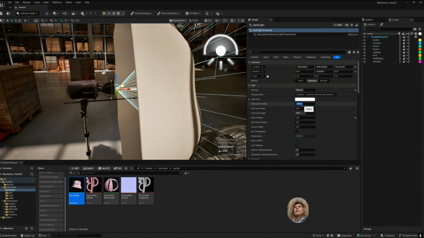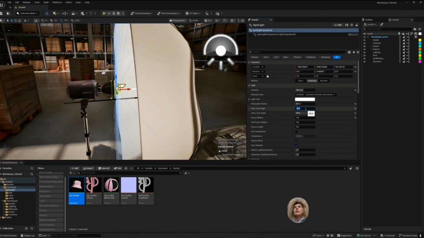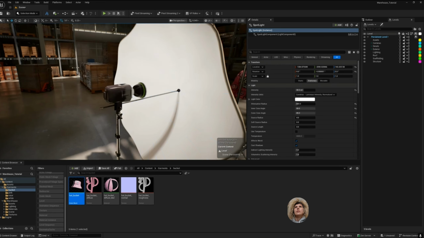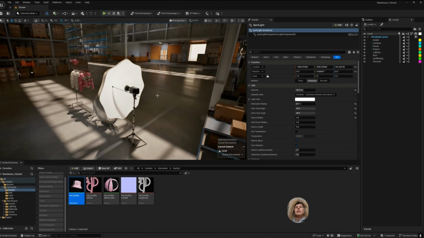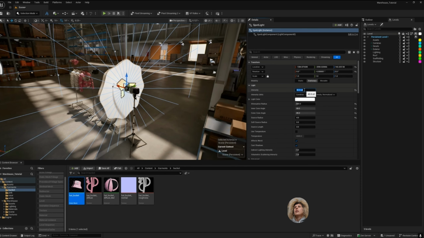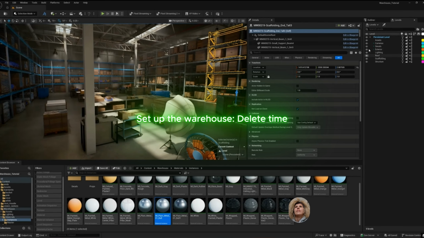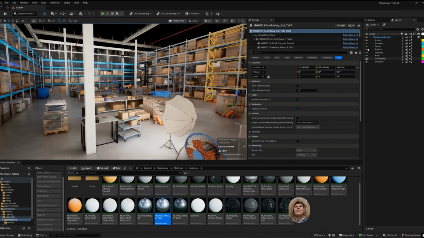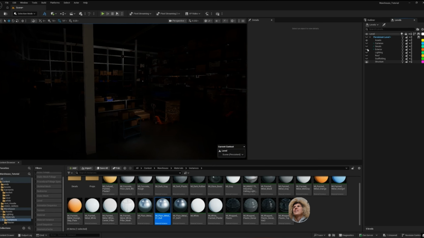Okay, let's move this to 40 for the intensity, attenuate the radiation to 500, inner cone angle. Oh, let's play with this one. Oh, wow, okay. So that provides a lot of light. So this is my warehouse. Pretty cool, right? It looks so realistic.